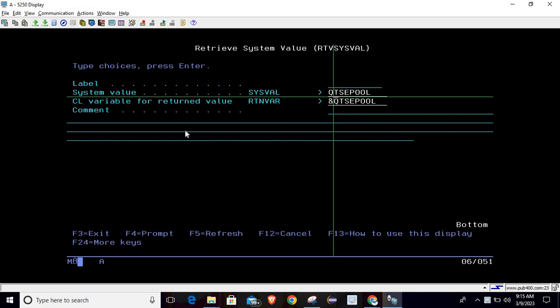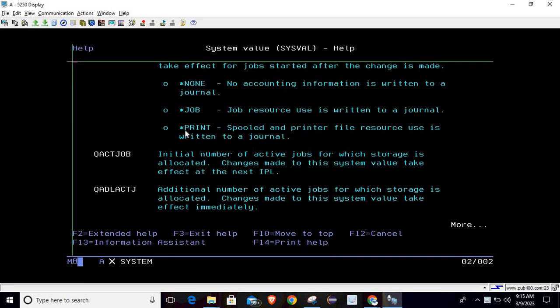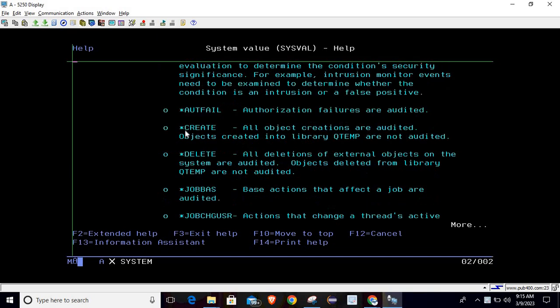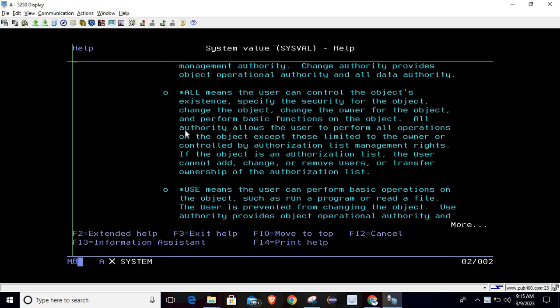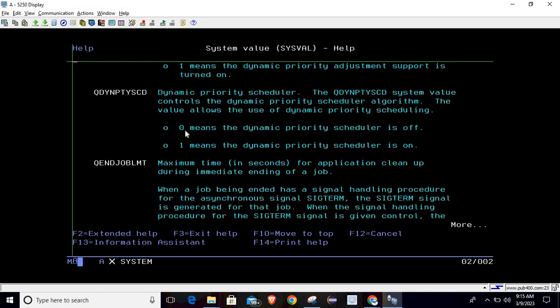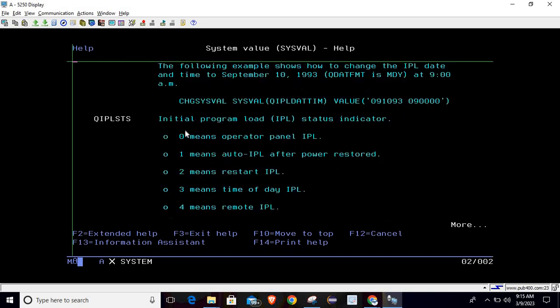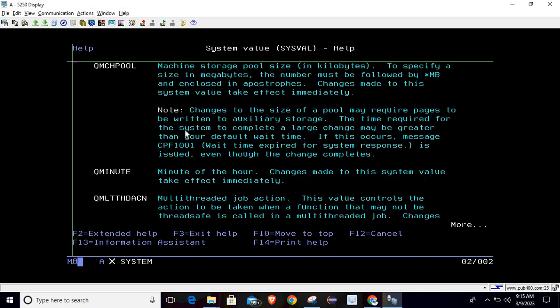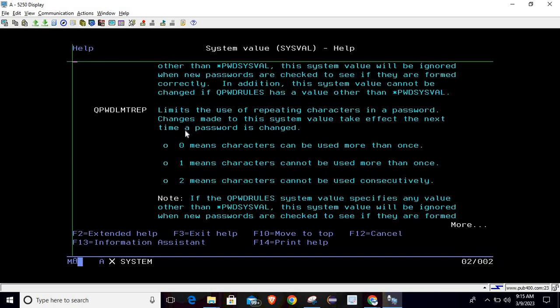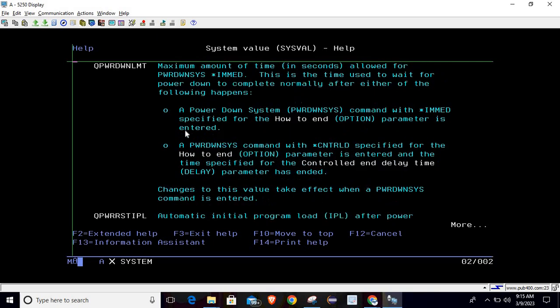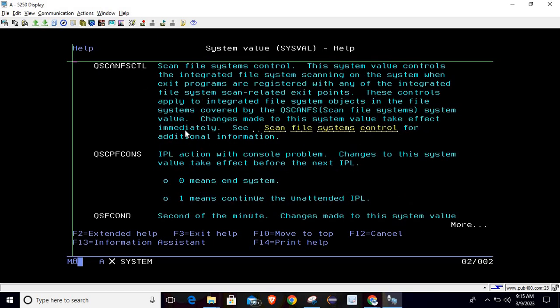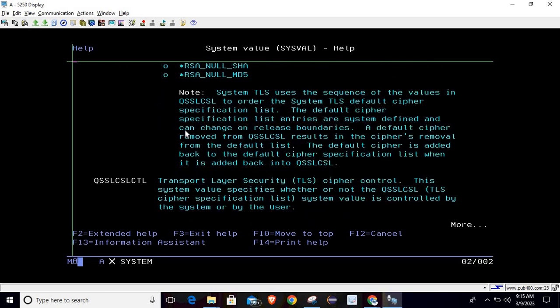Okay, now if you want to learn more about the system values, then you can press F1 here. Once you press F1, it will open a help screen for you, from where you will get the information regarding all the values of the system. So in short, this is the help window where you will find all possible outcomes of the RTVSYSVAL command. From here you will get the information and then you can simply use it in your program.